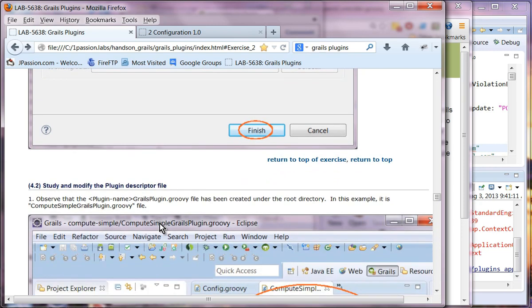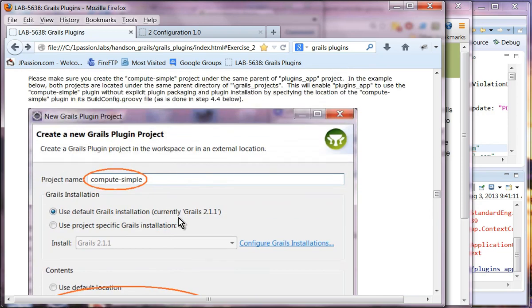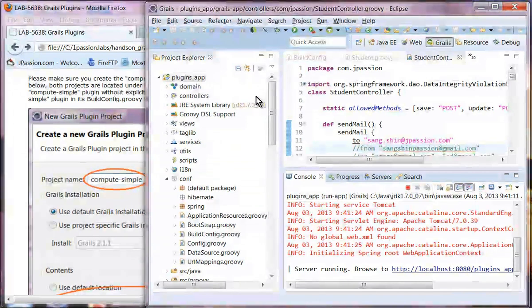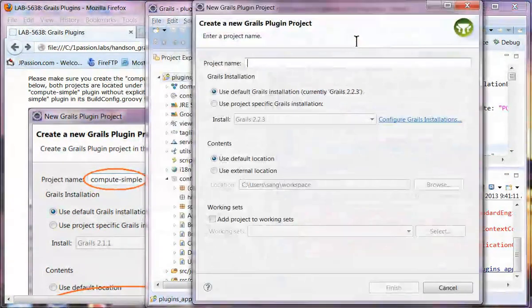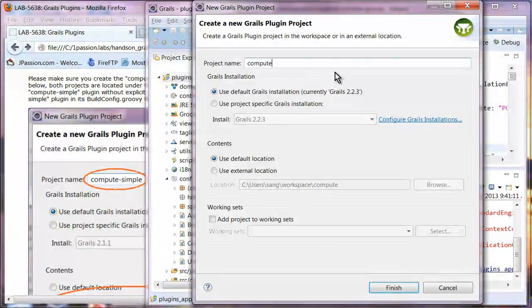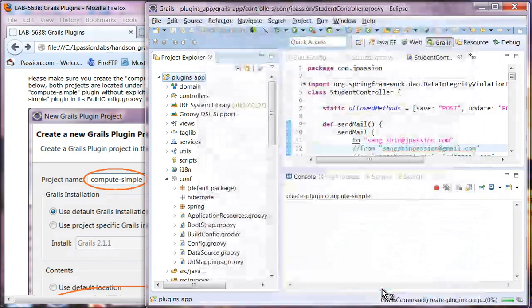Okay. All right, then we are going to study and modify the Grails descriptor file. So let's actually create the plugin project first. New file, new, and Grails plugin project, and we are going to name it compute simple. This compute simple will contain a very simple compute logic in a controller, and we want to create it in the same directory, so it has to be a Grails project, and then you specify the name of the project, compute simple. Okay, and finish.